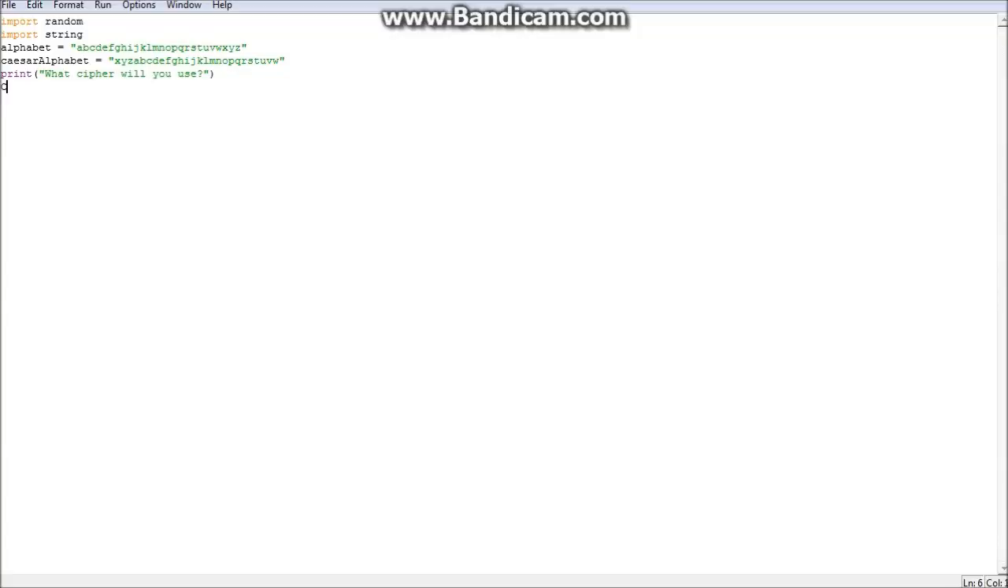And then we'll do cipher equals input. I like spelling cipher with a Y, but it's not really correct usually. Is it correct in English? I don't know.